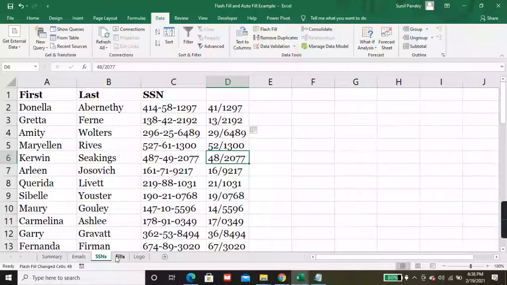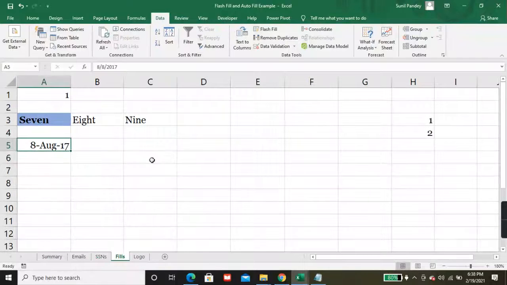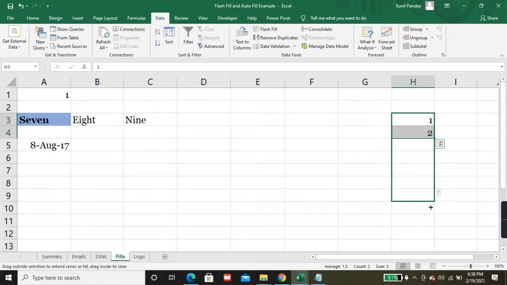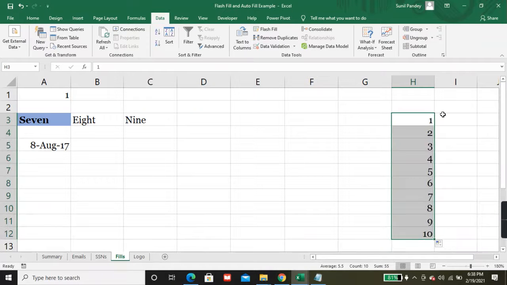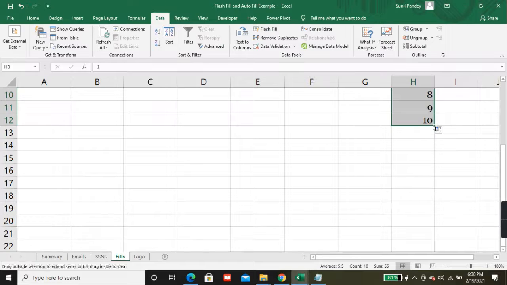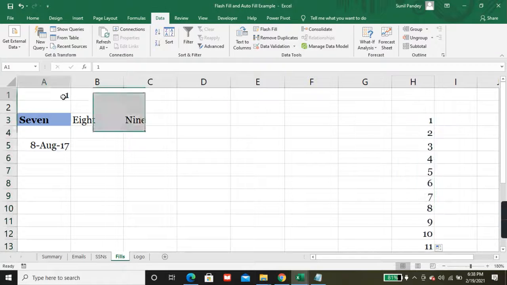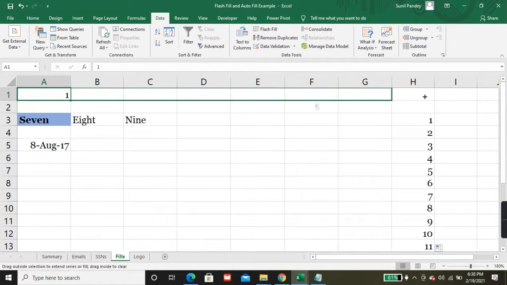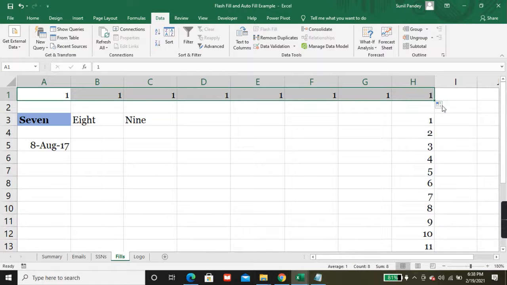Now we will see the fill option. Suppose you want to fill horizontally or vertically, like filling a series. Suppose 1, 2. I just select this and drag it. You can drag it as many cells as you want. Here also, if I just drag it, it shows 1, 1, 1, but just click on this option and click on fill series. See, 1, 2, 3, 4, 5, 6. Got it?